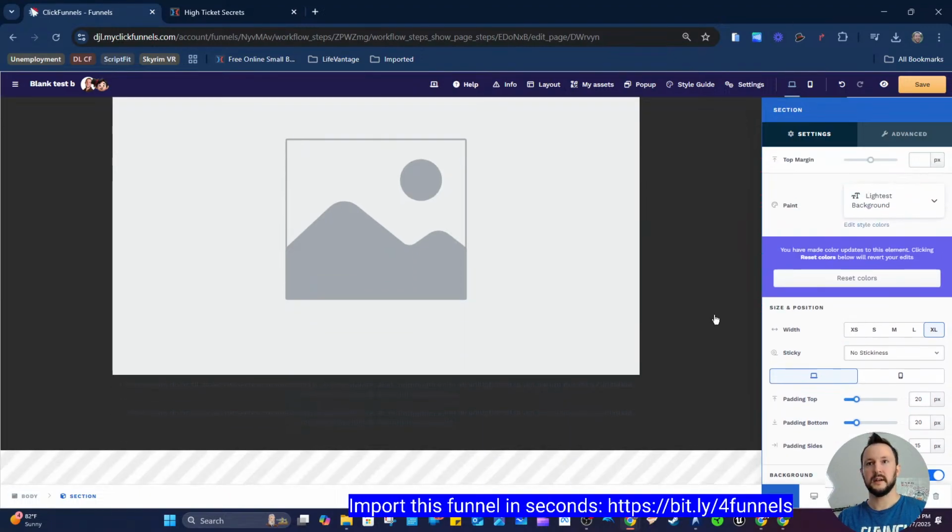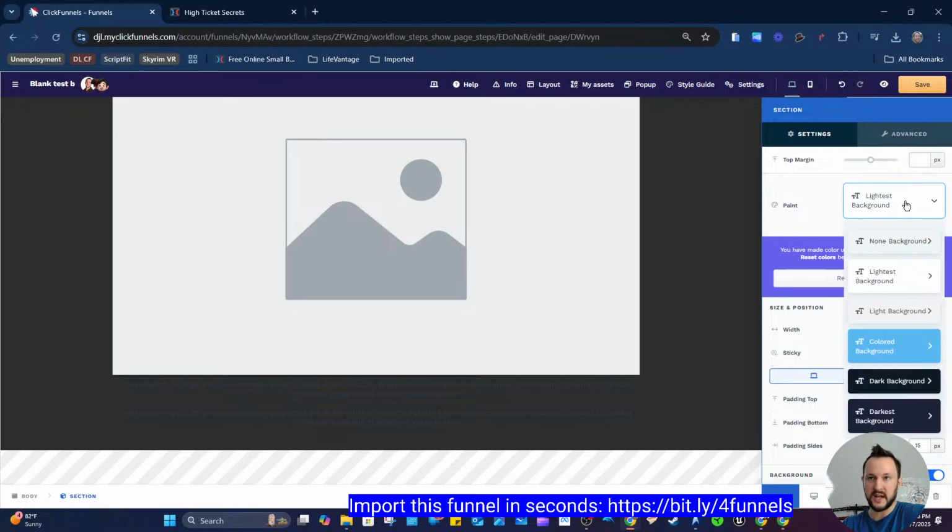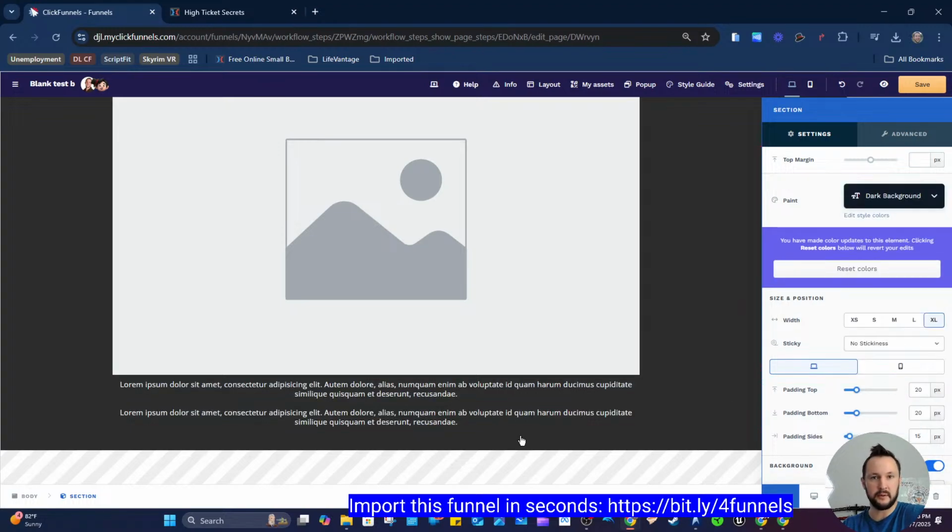Okay. Now, another thing I like about 2.0 is we've got the paint section up here. And what I'm going to do is change it from light background to dark background. That way it changes the color of all the text inside the section automatically. How cool is that, right?